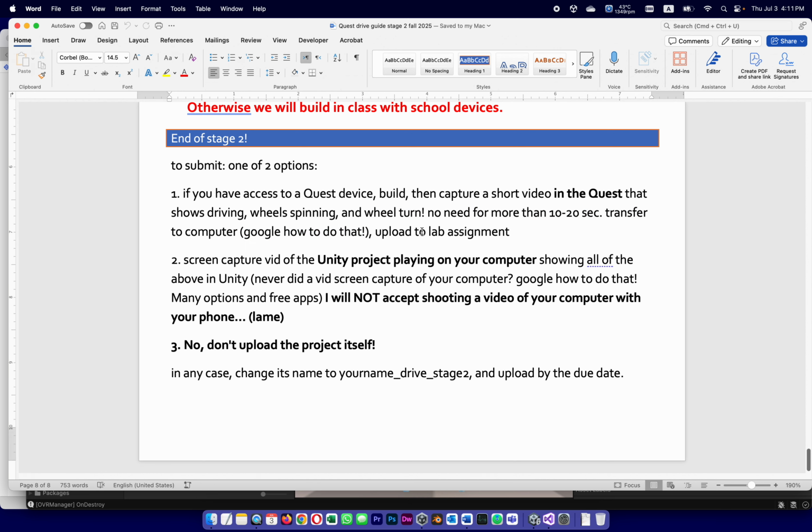What I'm trying to say is that I'm looking for a video, not the Unity project itself. No, do not upload the project itself. Too much. All I need is a video. And you're saying, what if I don't have a Quest device? In that case, do a screen capture video, just like for stage 1, you did a screen capture, like a still one. Now you're going to do a screen capture video of the way it looks, like what I'm doing right now.